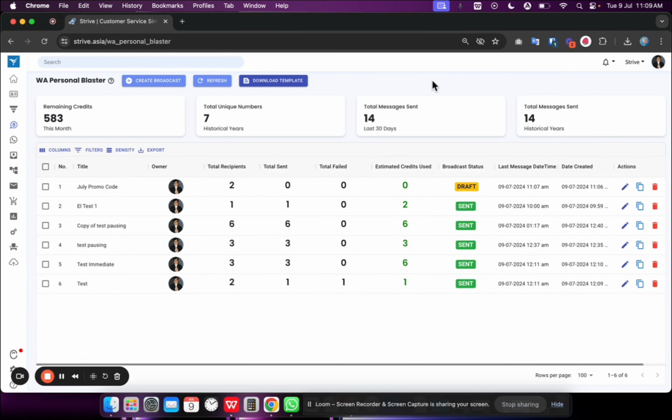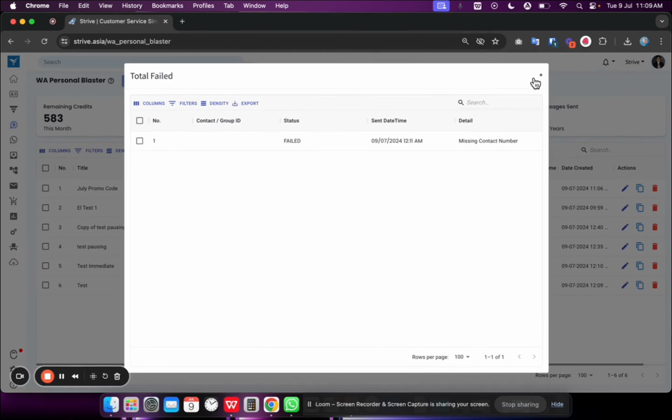Similarly, if you want to view the contacts who didn't manage to receive the message, you can just double click on this total failed field. Then in this field, you'll be able to view the details or the reason why it didn't manage to send out to the contact.